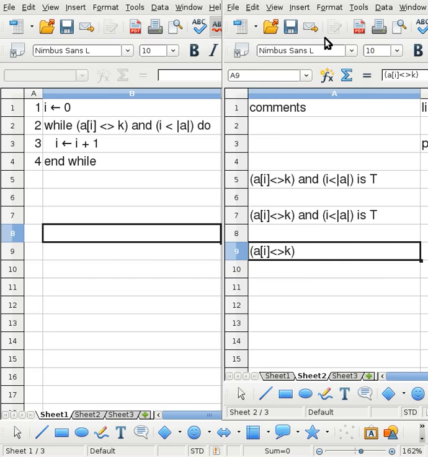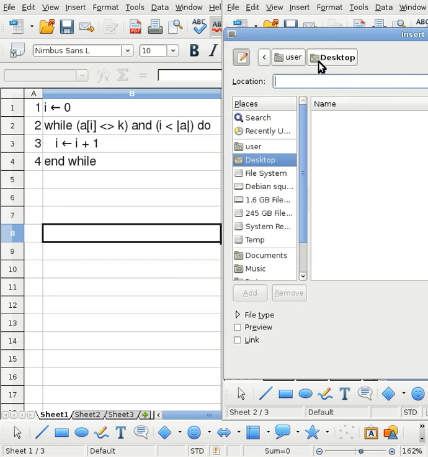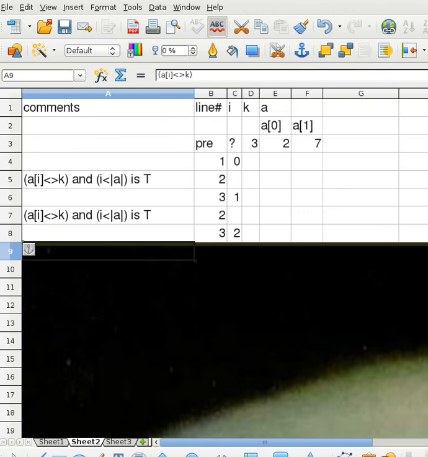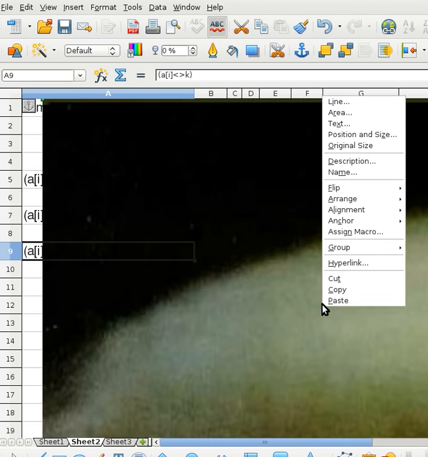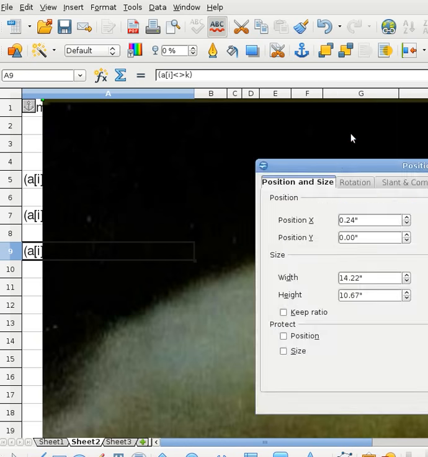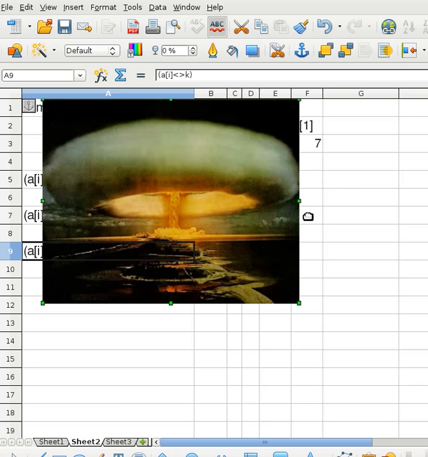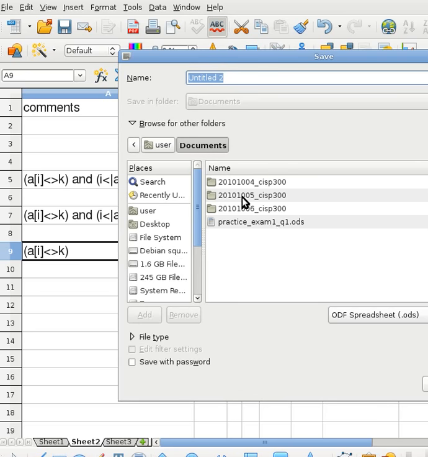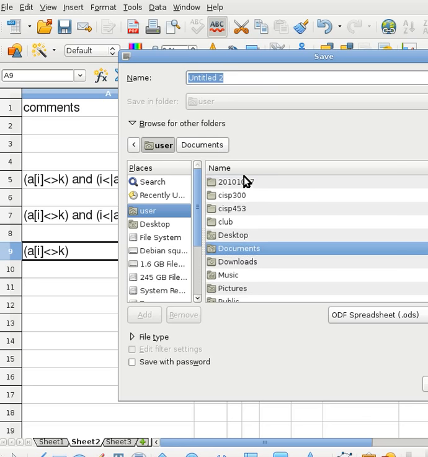Okay, and we want to insert picture from file, go to the explosion picture here, which is way too big. Yeah, that's a little bit too big. So we'll go for position and size. Position, size, keep ratio, make it like 3 inches. There you go. That's a nice picture. So we'll go ahead and save this file in today's folder.